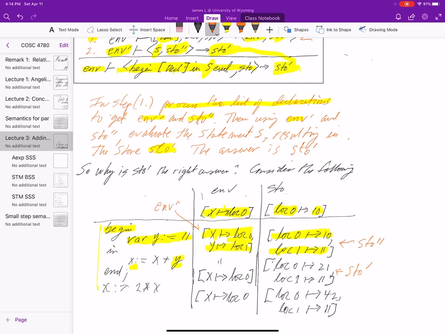Now what happens? Now we execute the body. So the body says x gets the value of x plus y. And so the environment doesn't change when you evaluate our statement. So I just put double quotes there to mean it stays the same. But what happens with the store is that the store gets updated so that location 0, which was x, now gets the value of 10 plus 11, which is 21. And location 1 does not change.